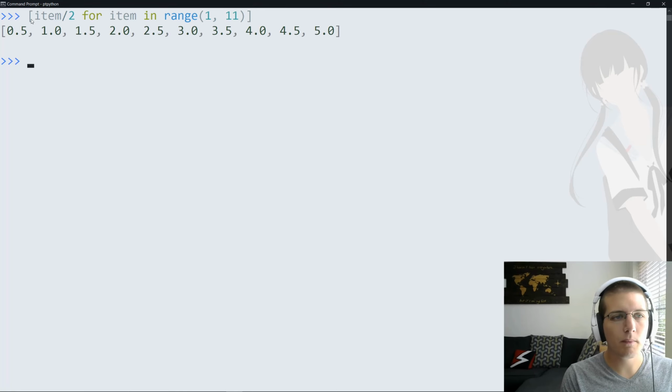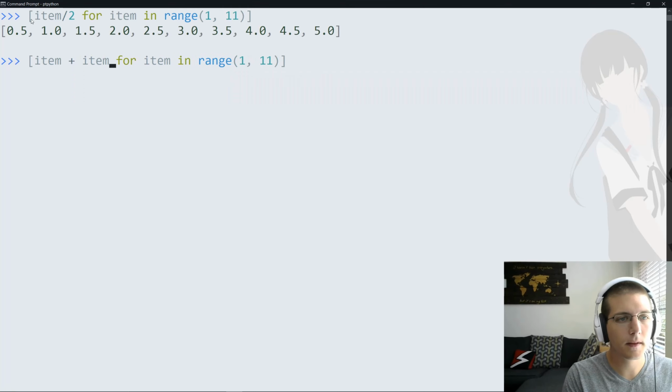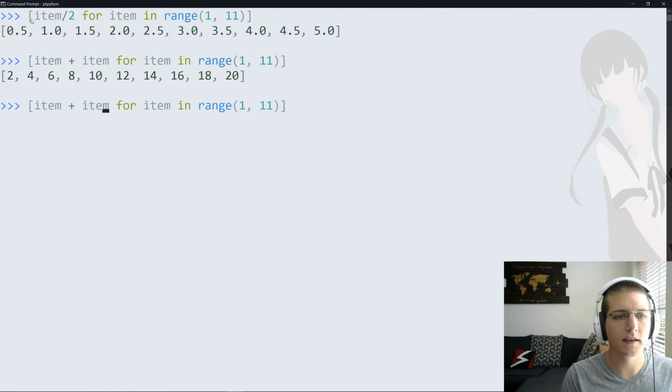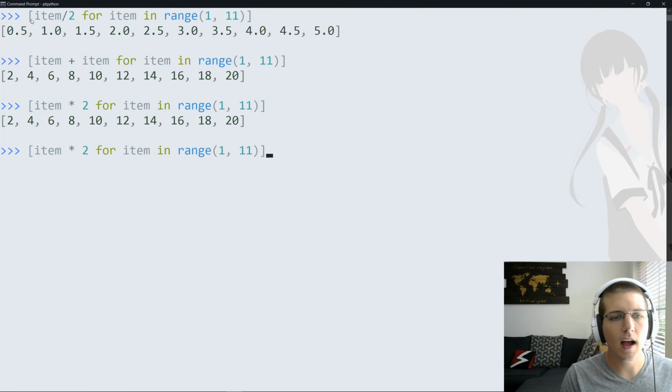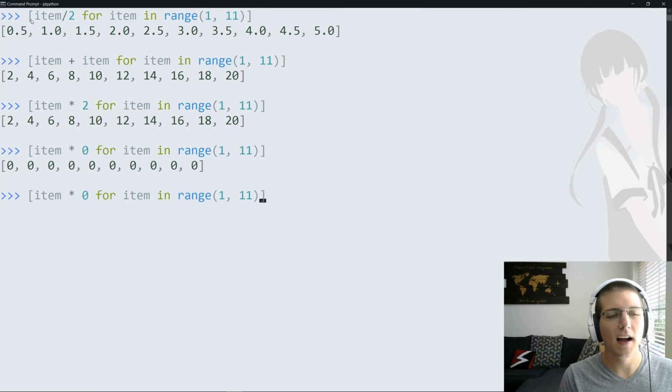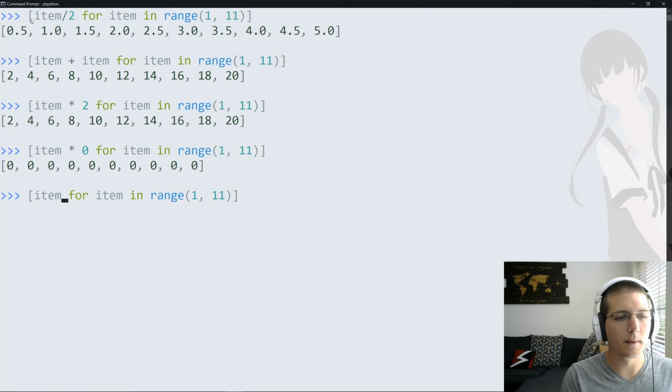We can actually do plenty of things just as interesting as that. We can go ahead and do item plus item, which will give us the double of each of the terms. We can do maybe the exact same expression, but item times 2, same list. Your options are pretty much endless. You can modify item as many times as you want, and you're going to get different results based on how you change item. So even as silly as item times 0 is going to give you a list of zeros. Anything really, your options are wide open.